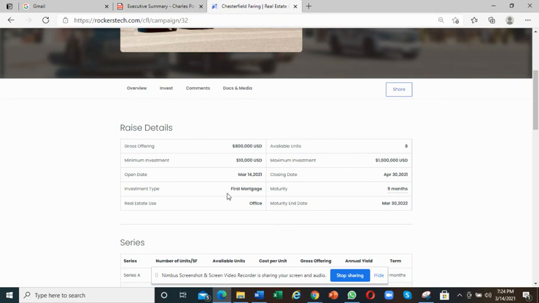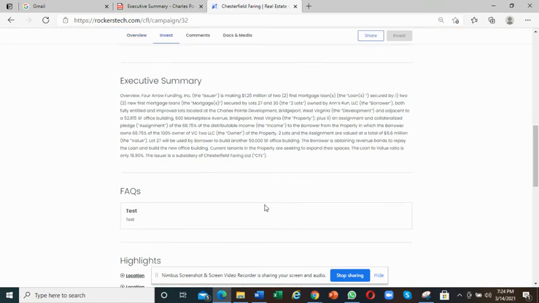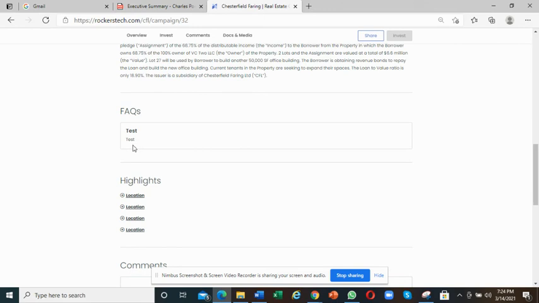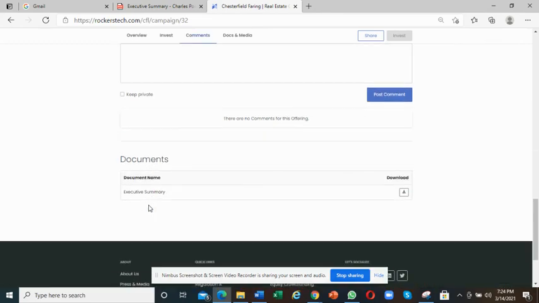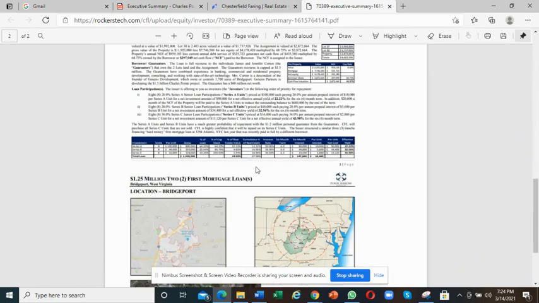The gross offering, the real estate use. You notice that the maturity shows up right here, and the date has changed also. The number of series, the executive summary, and as you remember, FAQs, I just put in test. Highlights was location, comments if necessary, and the document that can be downloaded. And this is a download agreement right here.